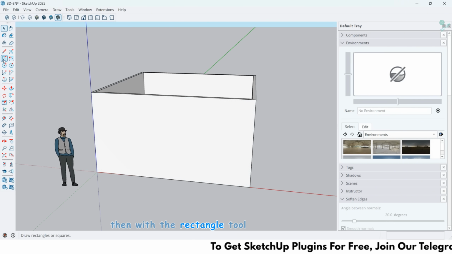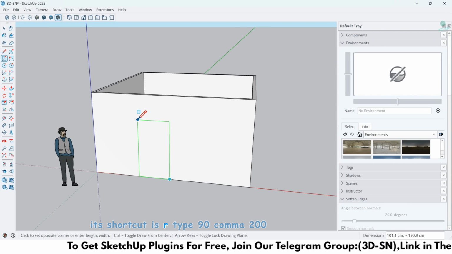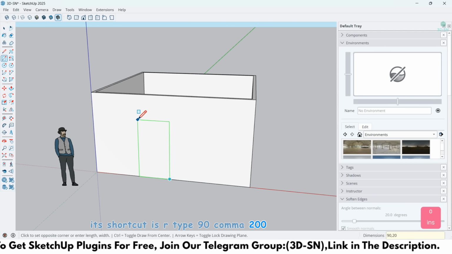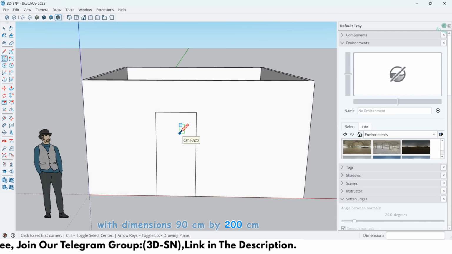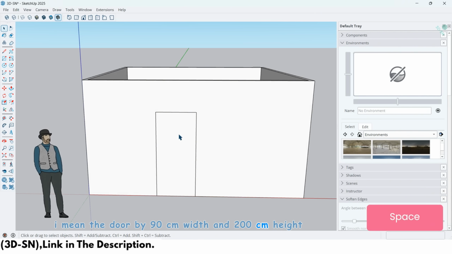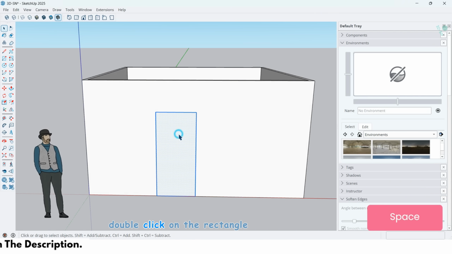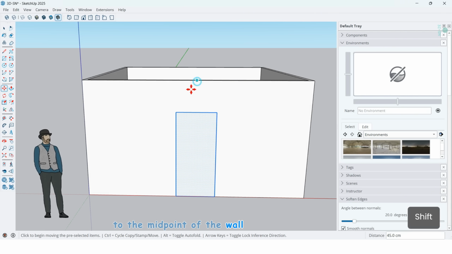Then, with the rectangle tool, draw a rectangle here. Its shortcut is R. Type 90, 200. I want to make place for the door, with dimensions 90 centimeters by 200 centimeters. The door is 90 centimeters width and 200 centimeters height, like this. Double-click on the rectangle and move it from the center point to the midpoint of the wall.